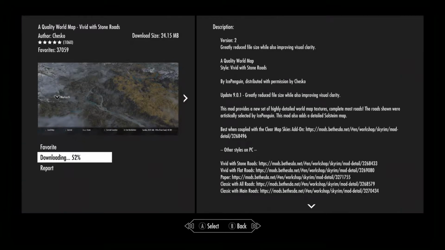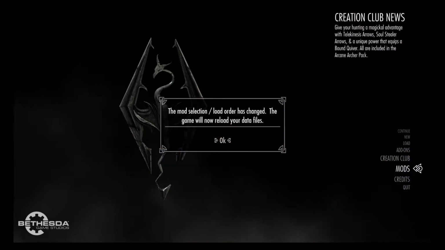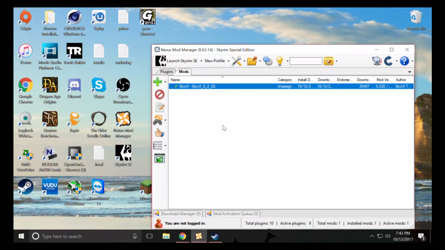Alright, quality world map. We're going to download that real quick. It's real simple, 24 megabytes. Now we're going to go out of here. It's going to do that reload crap. It crashes down to the desktop. Now it's there. Now I wonder if we do it this way.